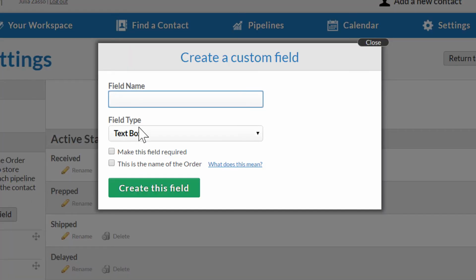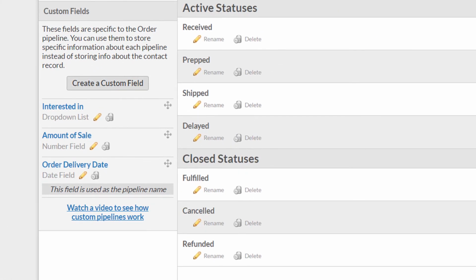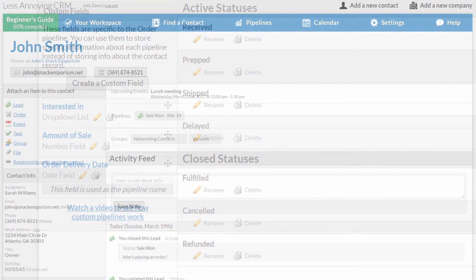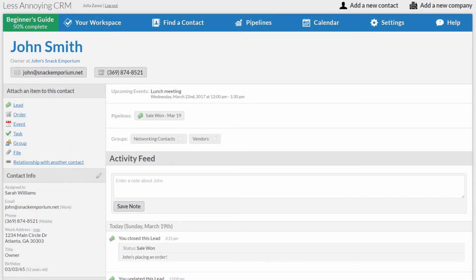For the shipment date, I'm also going to check a box marking this as the name of the pipeline, so that this order uses the shipment date as the order's name when I look at it from the contact record. These custom fields let you keep track of just about anything, so feel free to get creative. Once I have my pipeline set up, I can start attaching orders to contacts and companies just like you did with leads.